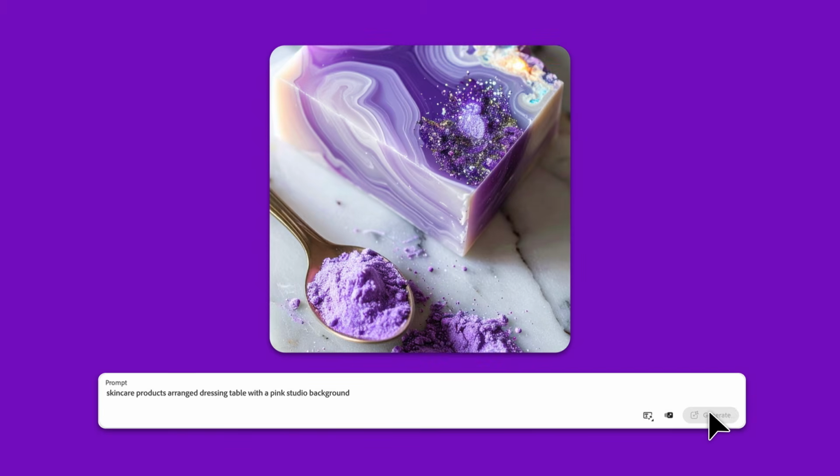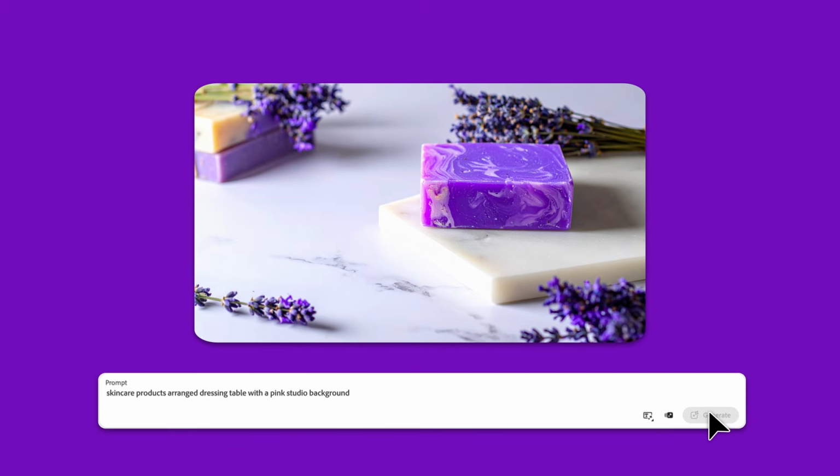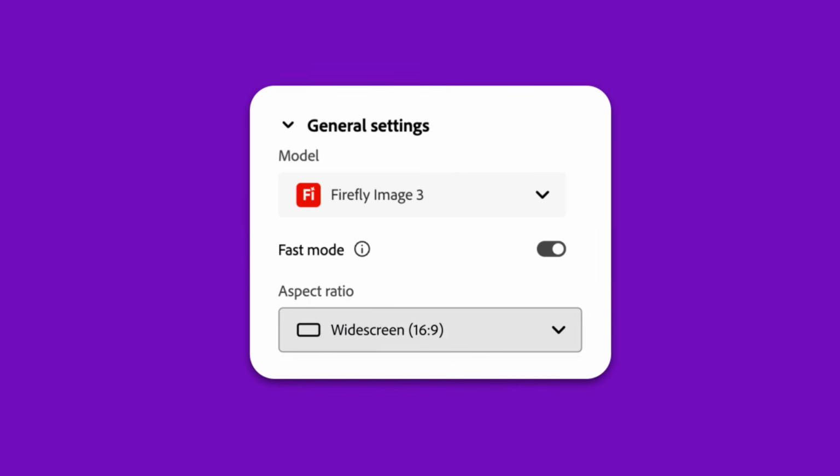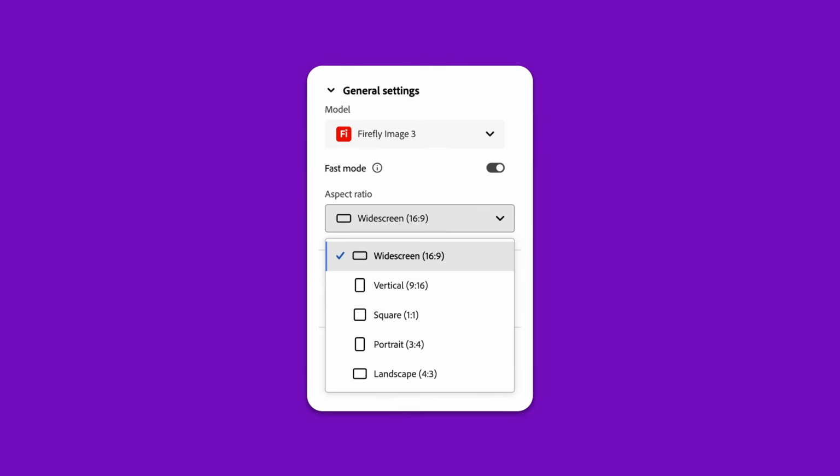Aspect ratio. Need a square post for Instagram? A widescreen banner for YouTube? Firefly lets you set your aspect ratio before you generate, so your image is ready to go, no cropping required.